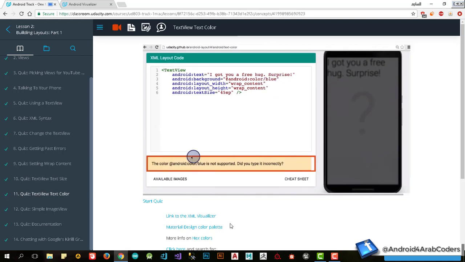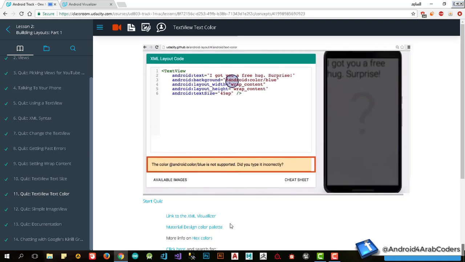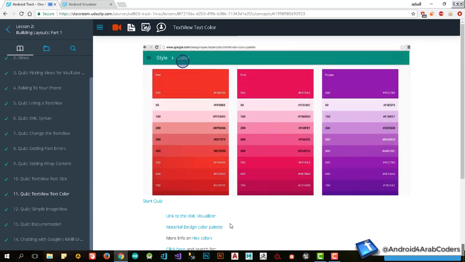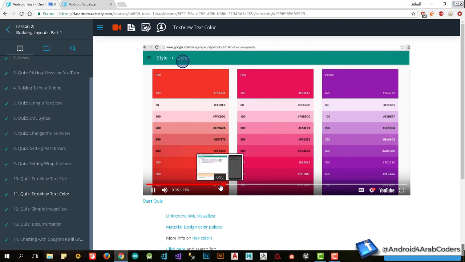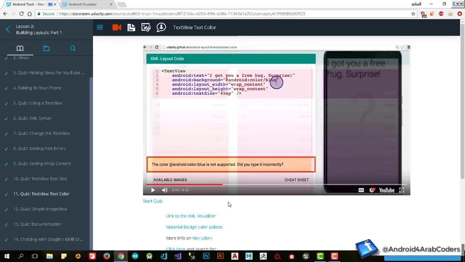So it doesn't exactly work because blue is not a supported color. There's a limited set of colors provided by Android, but you can still access a whole range of other colors by specifying the exact hex color code. You can find those again in the material design spec for color. Again, you can find this color code.